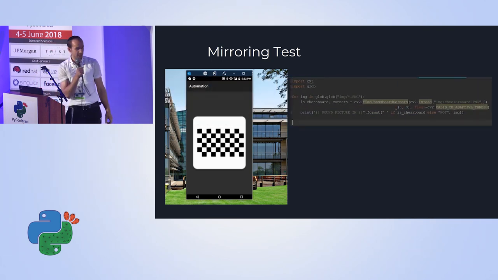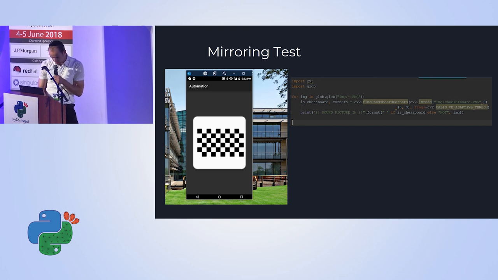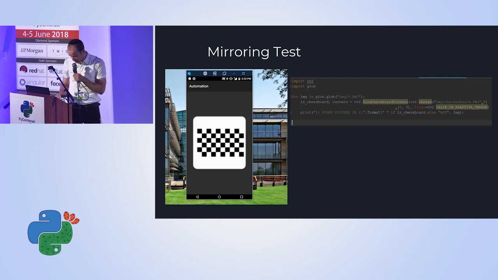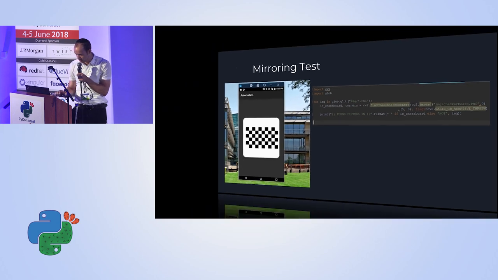So we use image processing for that matter. OpenCV. OpenCV is for Python. It's very great, and we first initialize mirroring by the automation app, and we open an activity in automation utils that has a checkerboard on it. Then we take a screenshot and ask OpenCV if there is a checkerboard on the device. If there is, we know that the mirroring works. If there isn't, we know it's failed and it's a bug that needs to be reported.